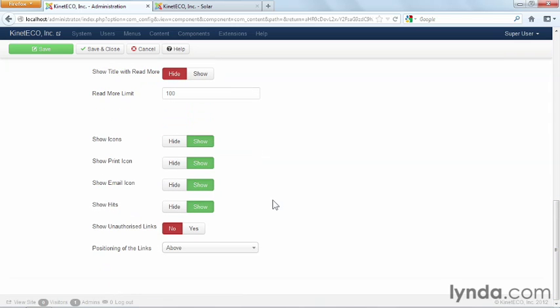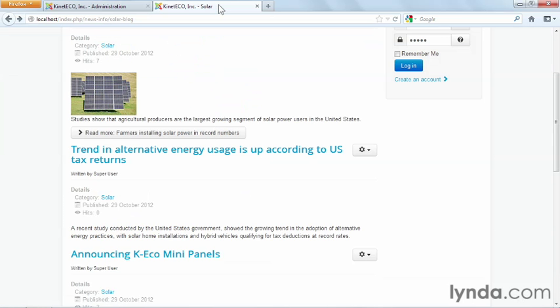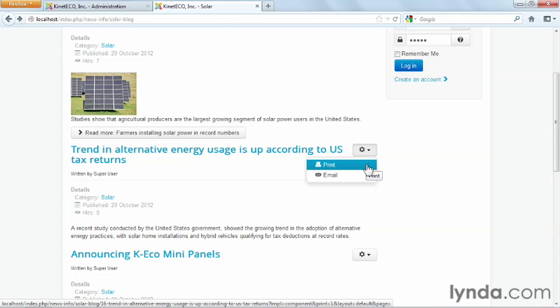The last part of this is showing the icons, the print icon, the email icon, and hits. So right now on our web page, we have hits that are located here. And then we have this funny looking gear icon that occurs over here on the side. And if you click on the gear icon, what you find located here is a printer-friendly version of this page and email this to a friend.